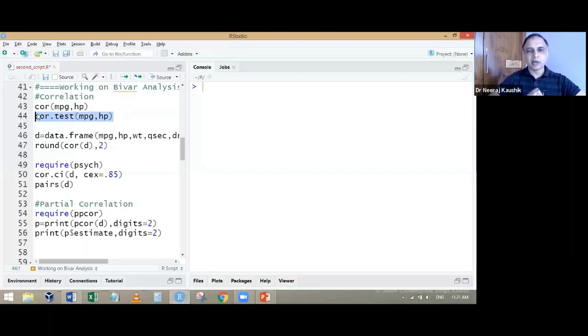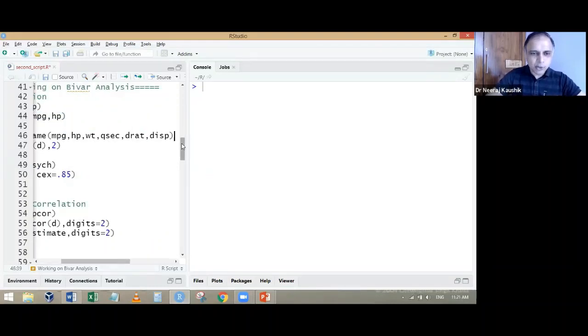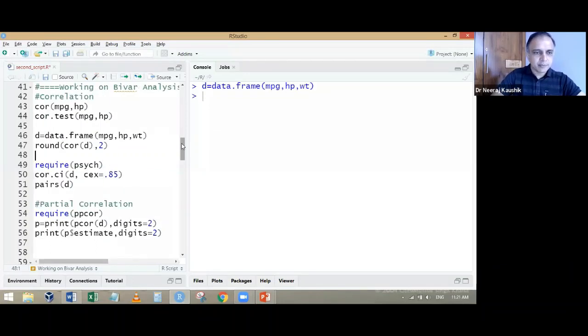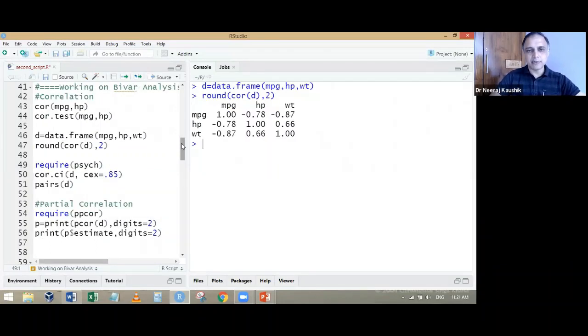cor.test will automatically check whether this R is equal to 0 or not. If you want to check for many, it's called a data frame. Let me do it for 3, for a reason. I will tell you. D is this. Round off, it's okay. Round off will put you up to 2 or 3. So this function should be read as round whatever this thing is up to 2 decimal places. Round gets two arguments. First is the entire function, comma 2. This is how round can be done.